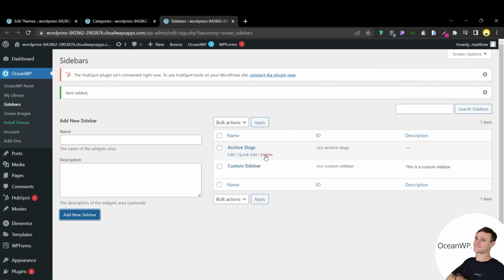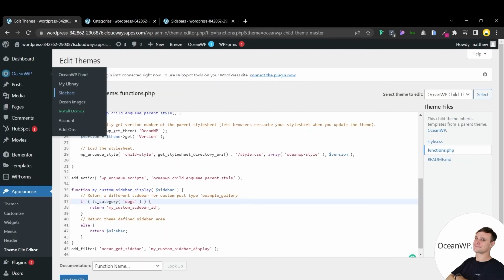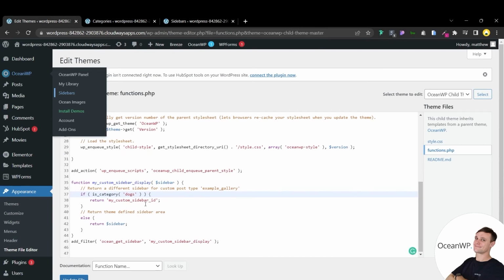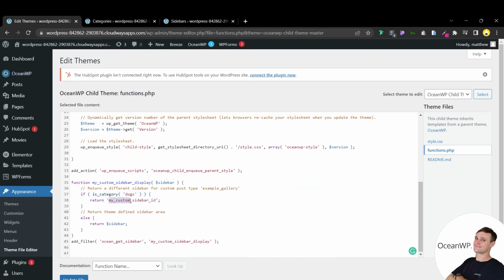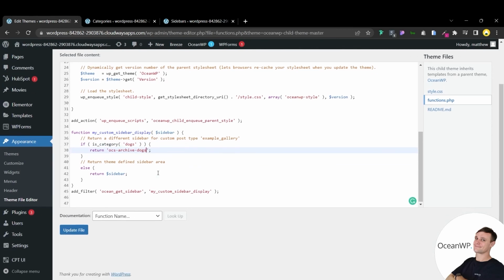Now we have to take note of the ID that it's given us. In this case, it's OCS-archives-dogs. So I'm going to copy that. Now let's head back over to the themes section. The category name is dogs, and for the custom sidebar ID, we need to replace this with the ID that we've just copied. So in my case, it's OCS-archive-dogs. Now I'm going to select update file.